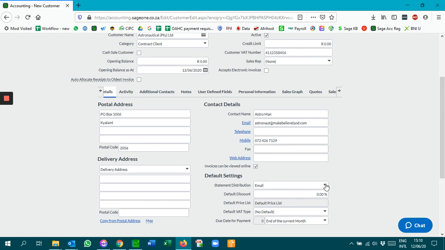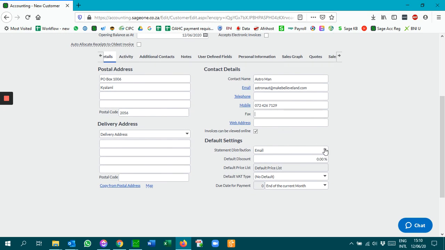Because here you're going to choose how you want to distribute your statements and invoices and things like that. If you choose email and you don't have an email address, it will actually not allow you to save. You can have different options here. You can choose that you don't want to distribute it at all. You can print it, you can email it, you can print and email. Nowadays, mostly email.